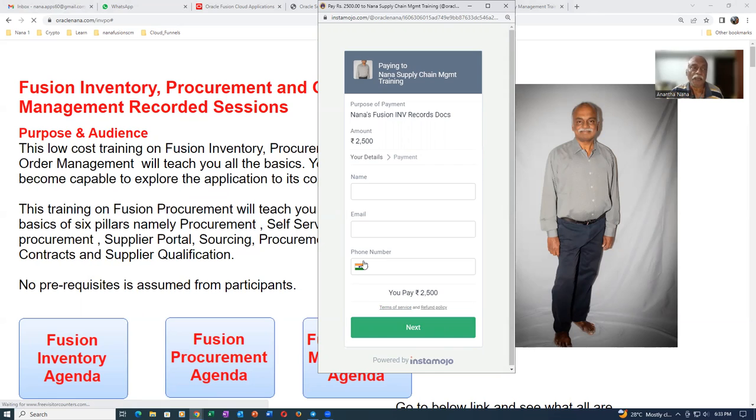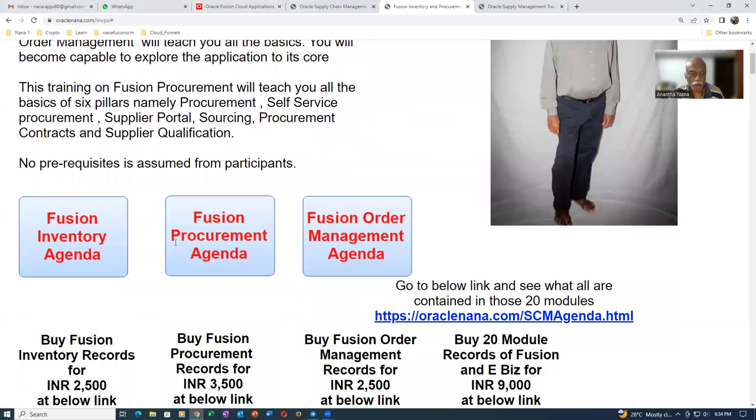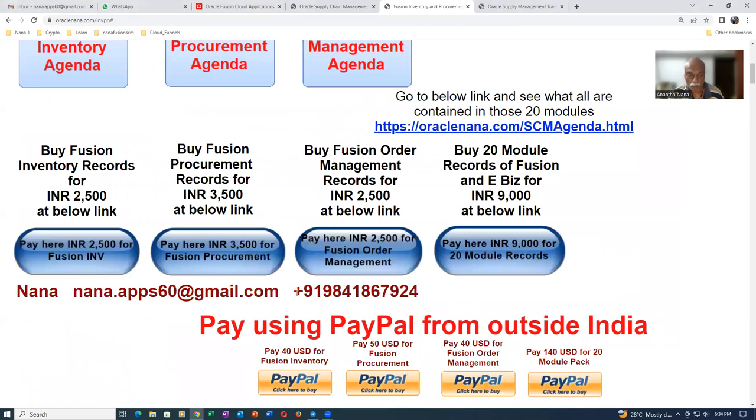Once you make a payment, I will get a message. It is also preferable that you send a WhatsApp message to me. My number is here. Once you make a payment, write to me on my WhatsApp number, take a screenshot and send it, because I watch WhatsApp very frequently. With mail, I may not be watching it as frequently. As soon as I see it, I will share all the documents and records with you.